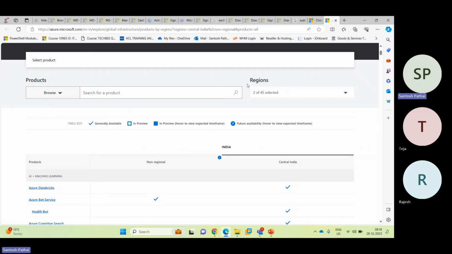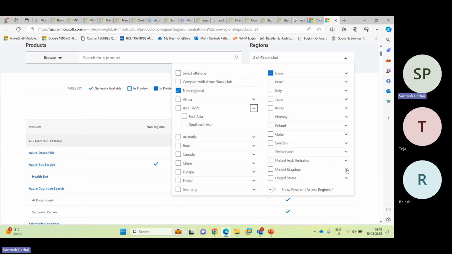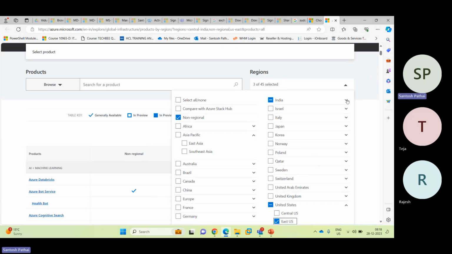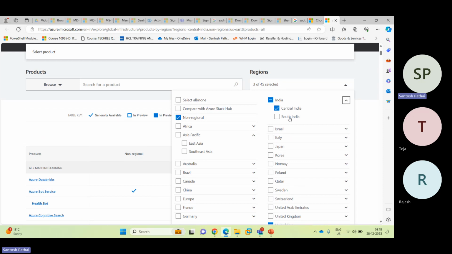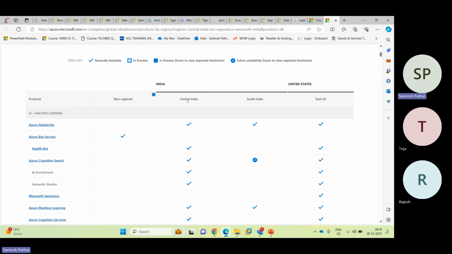You can see I have selected two of 45 regions. At present it has selected India. I can choose Asia Pacific and East India. Let's say I want to compare it with the United States, with East US. And in India, I want to compare Central India as well as South India. Now here you can see first is Central India, second South India, and third East US.